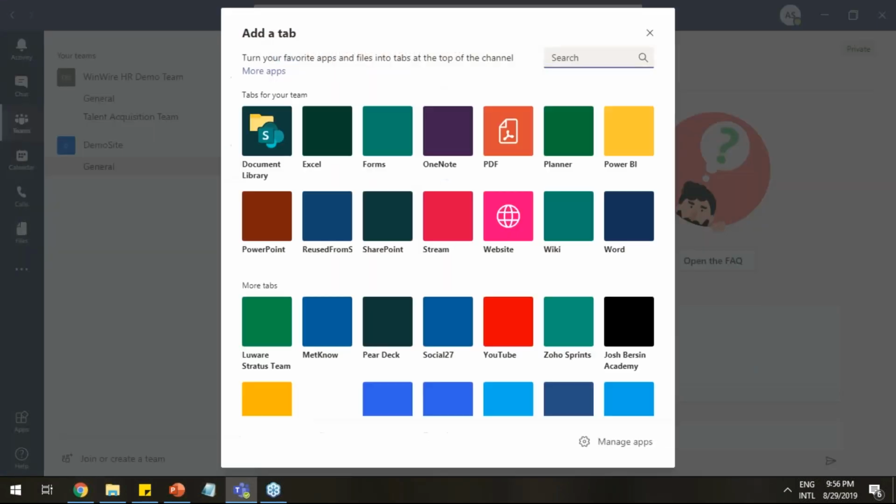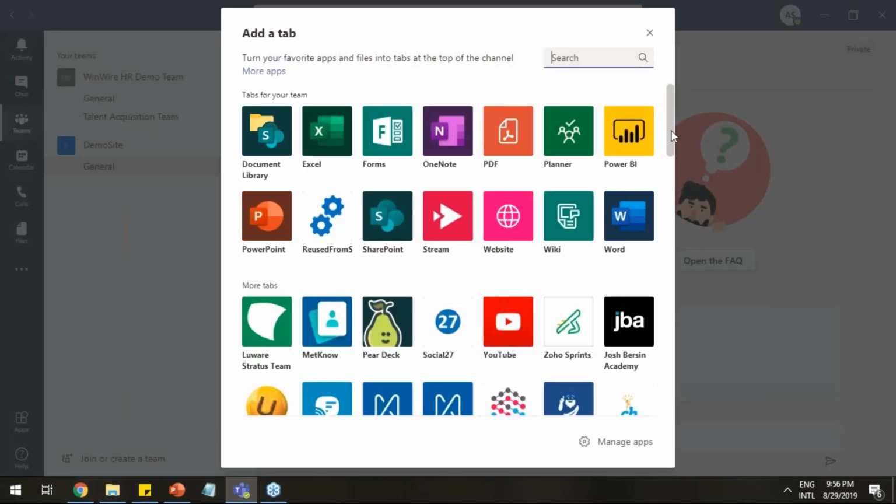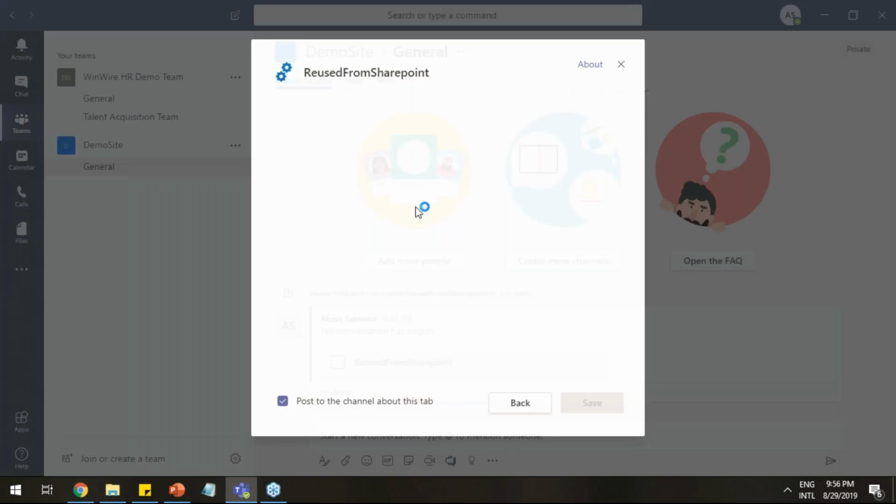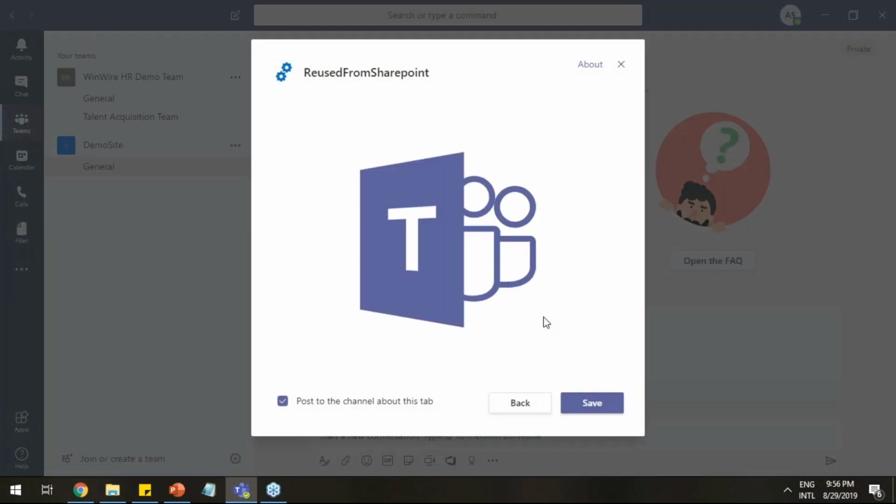When I go to the tab, this app has already been published as an app onto my Teams. So I just click add an app and wait for a second.